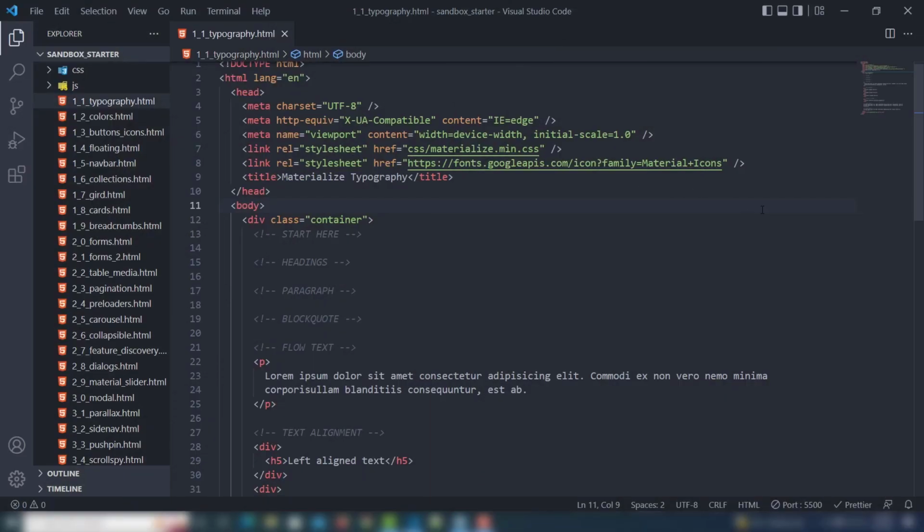Hey guys, let's talk about the Materialize CSS classes step by step. I made a bunch of files like typography, colors, buttons and many other files that have appeared inside my VS Code editor. So we're gonna learn that step by step, practically.